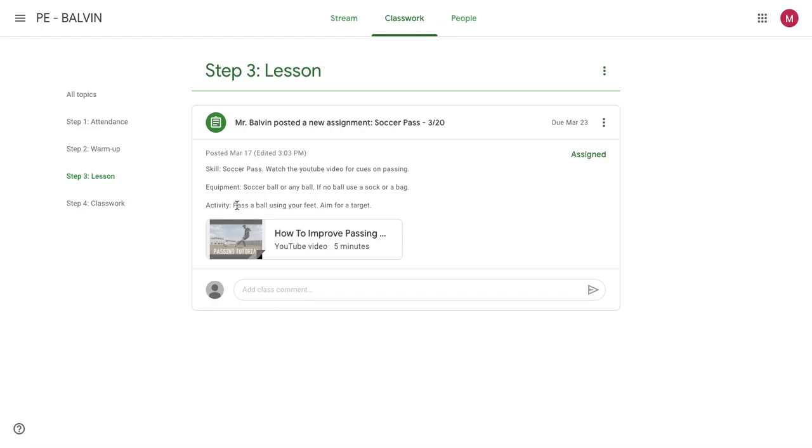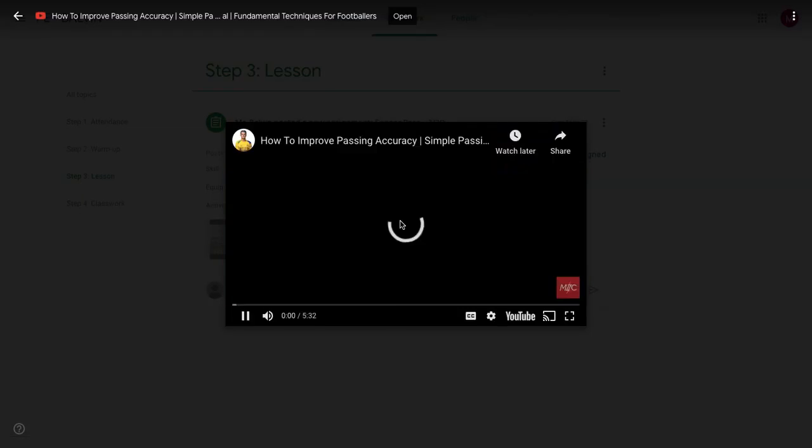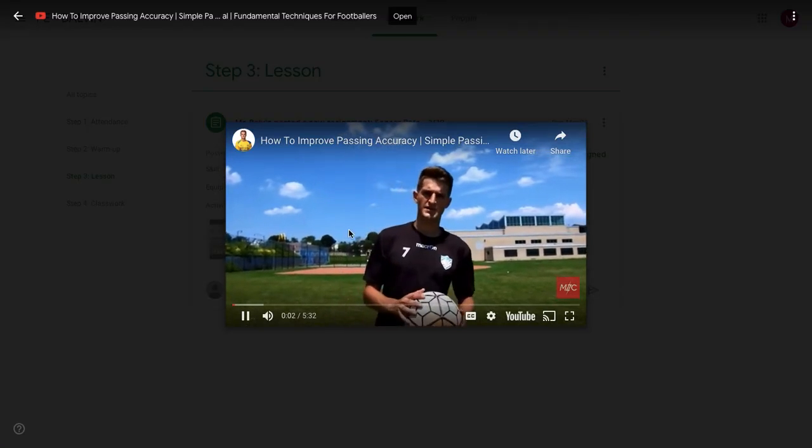And then it tells you your activity. So your activity after you watch the video is going to be to pass the ball and aim for a target. Every day I'm going to have a different activity, so make sure you read the directions. Very, very important that you read the directions on everything that you do in Google Classroom. And I'm going to look at the video so I can learn how to kick the ball properly. I'm going to click play, and here it is.